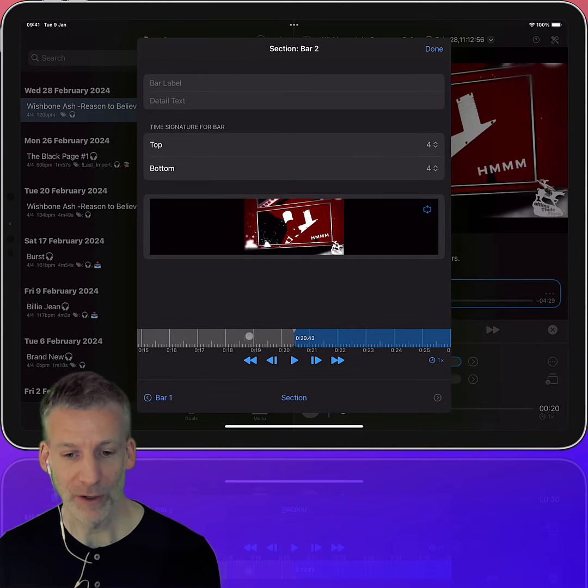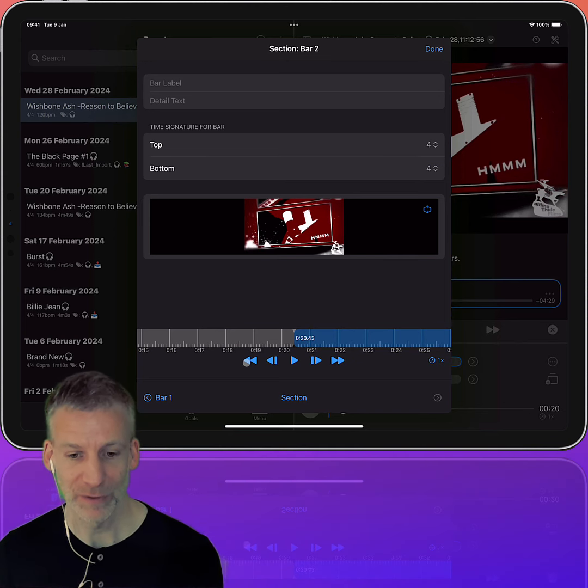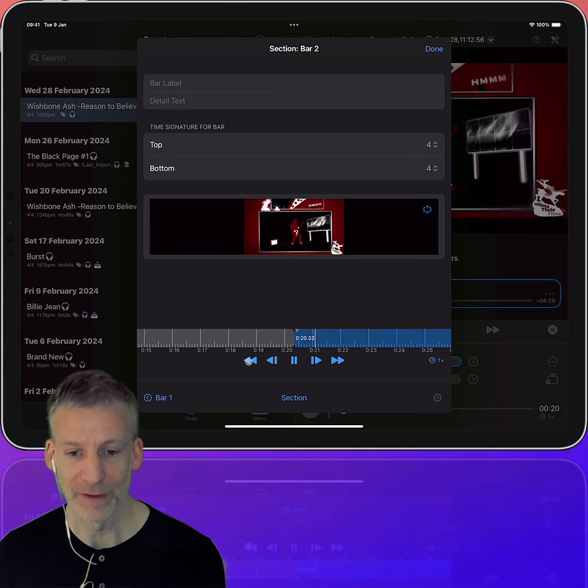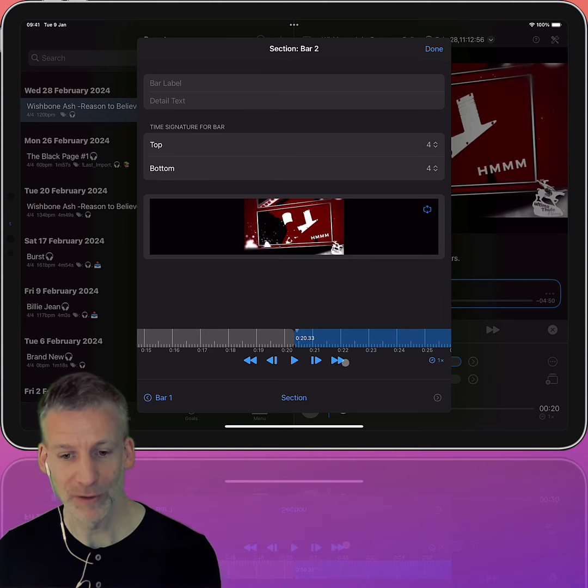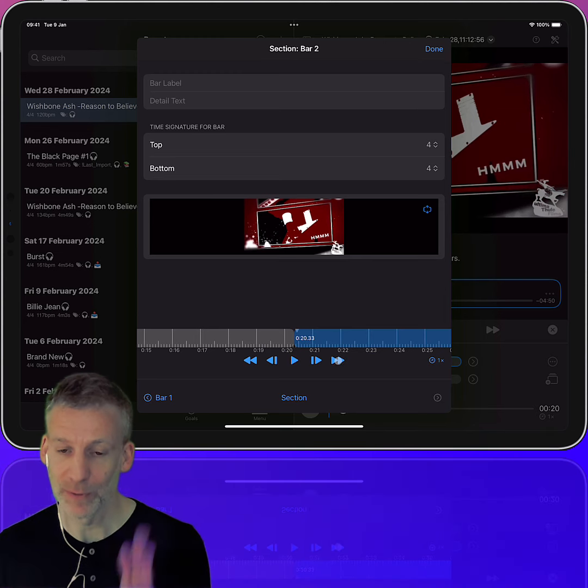And here you have a nudge panel at the bottom, and if I tap this, it will go back by 0.01 seconds, and this will take it back by 0.1 seconds. And each time you tap one of those buttons, it starts playback from the new location. So I'm going to use these buttons until I hear basically where the song starts.